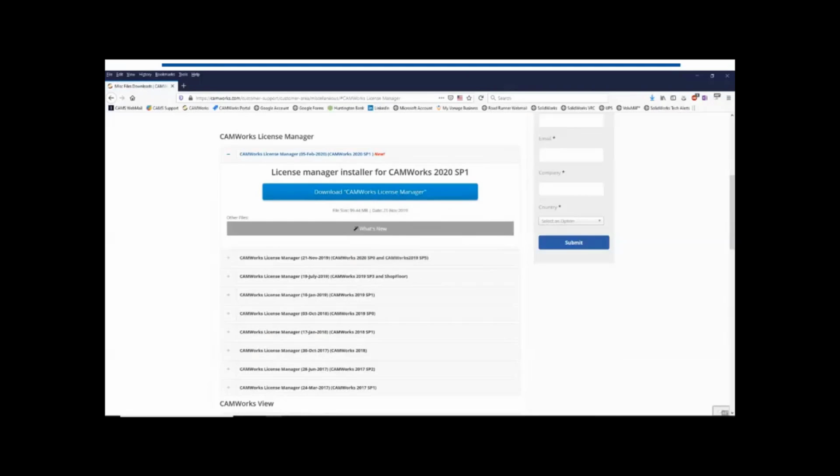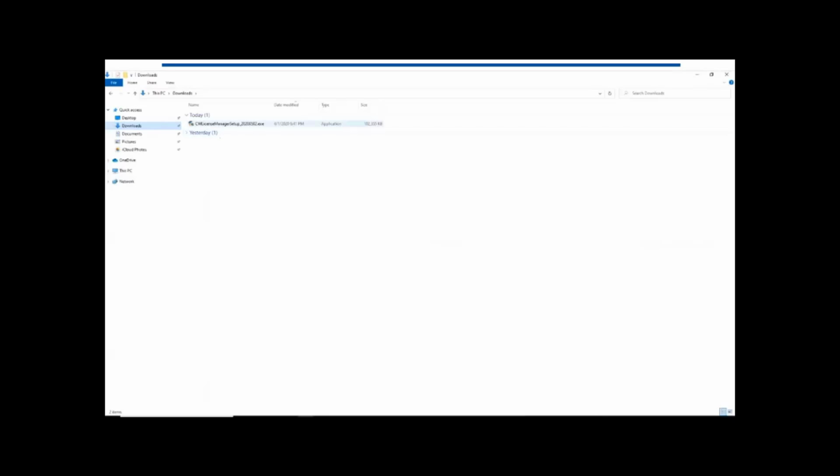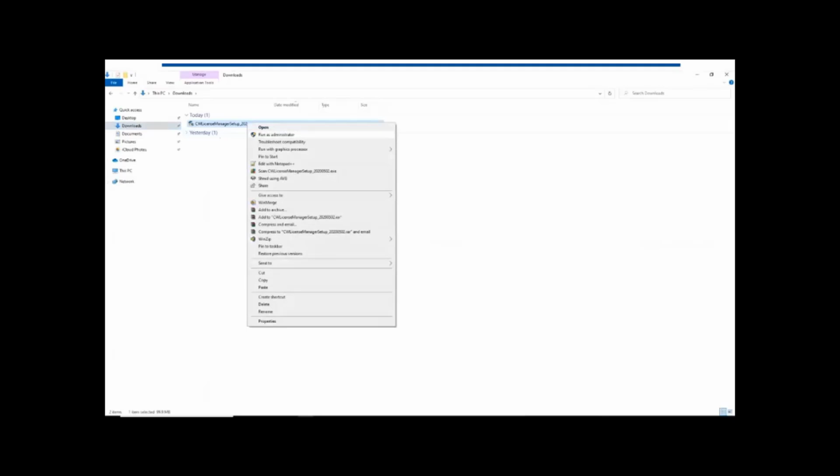There's a what's new section here, as you can see, what's new in the license manager. They moved some things around. And we've got our license manager here, and when you install license manager, always right click, run as administrator.